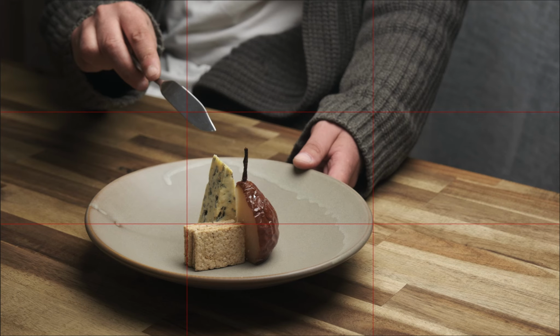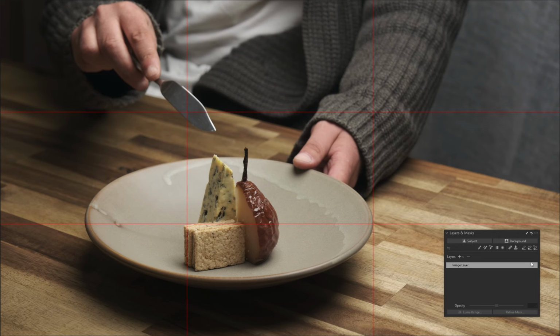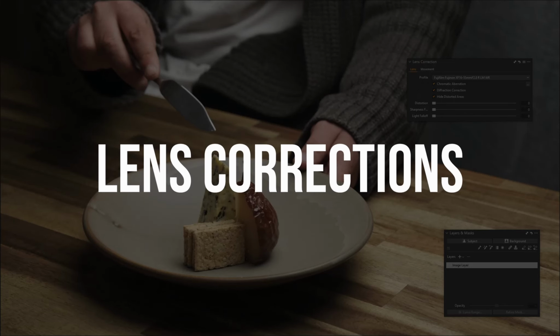to bring it to life. As we progress through the editing of this photo, in the bottom right hand corner, you will be able to see my layers and masks in Capture One. And each tool, as it is relevant, you will see appear here in the top right of the frame. So let's begin with lens corrections.